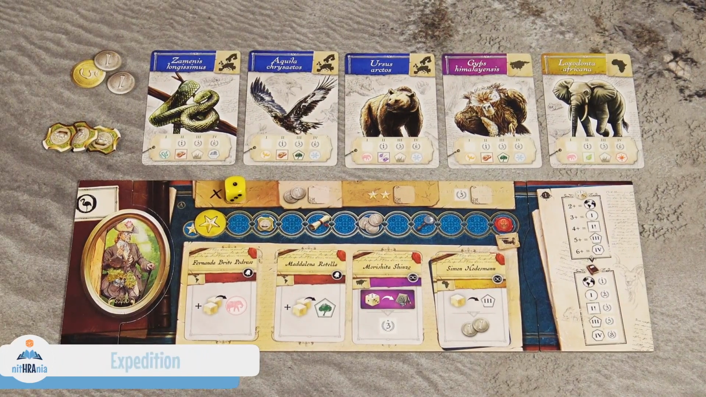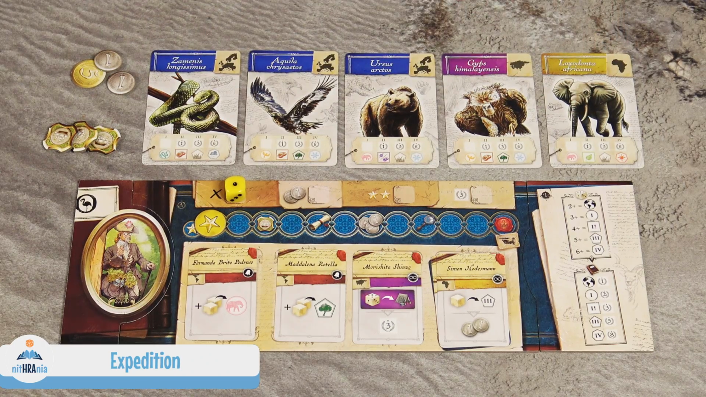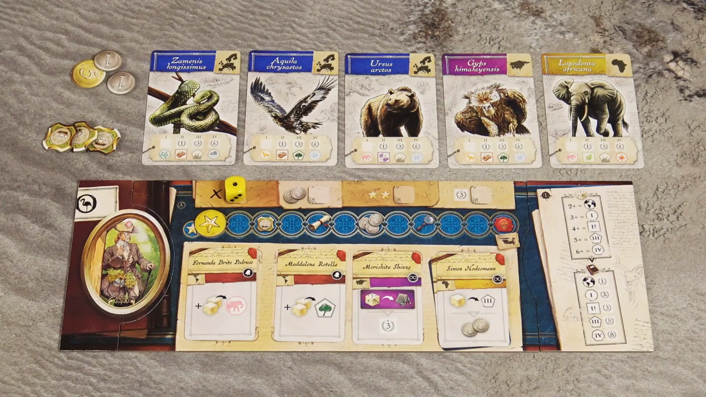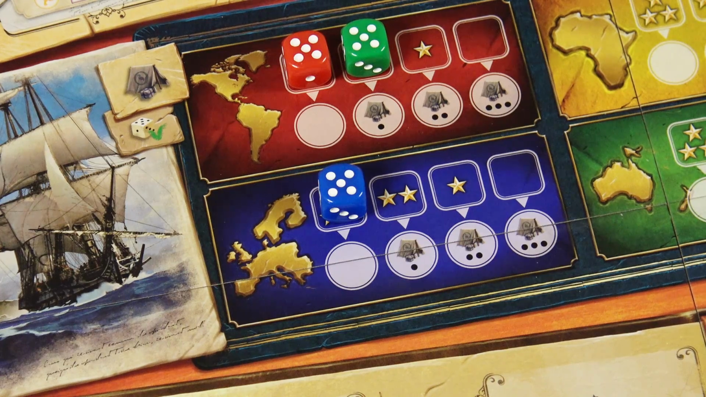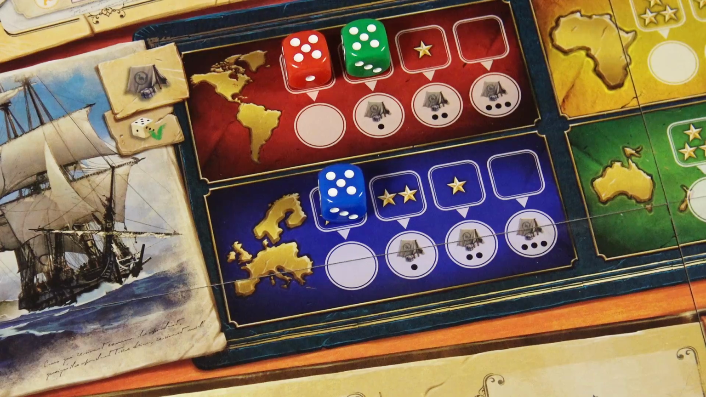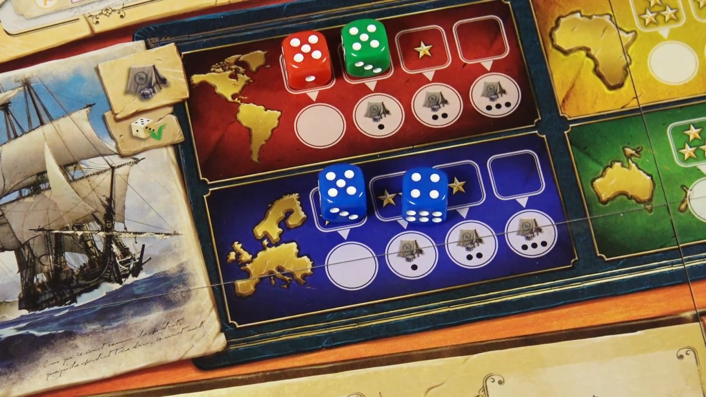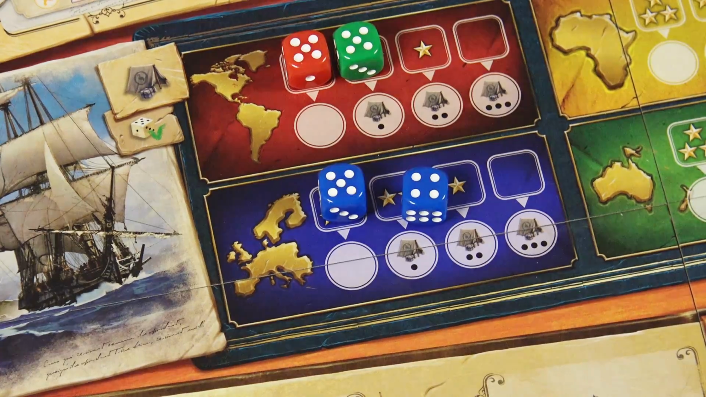With the expedition action, you will research your animals. First, choose a continent where you're going to study your animals. Let's say in our example it's going to be Europe. And to take the action, place the die of the same color as the color of the continent in the leftmost available space in this continent. Obviously, you can use a die of a different color and then change its color by spending the expedition token.